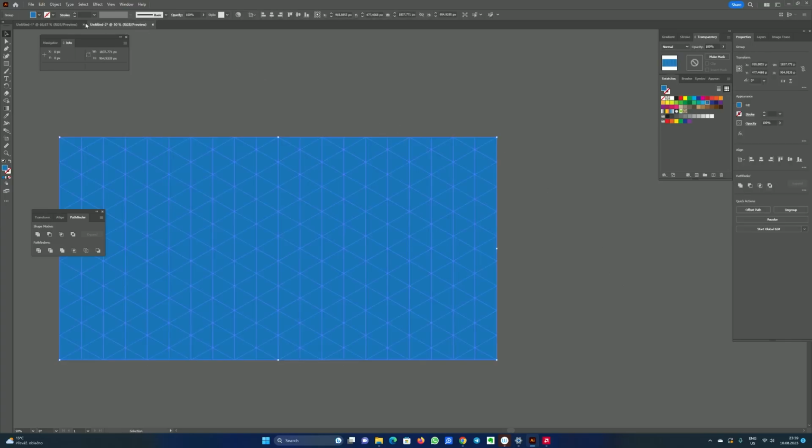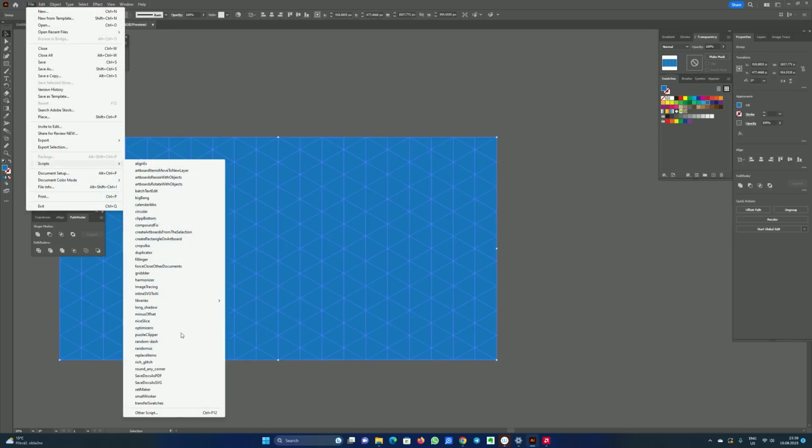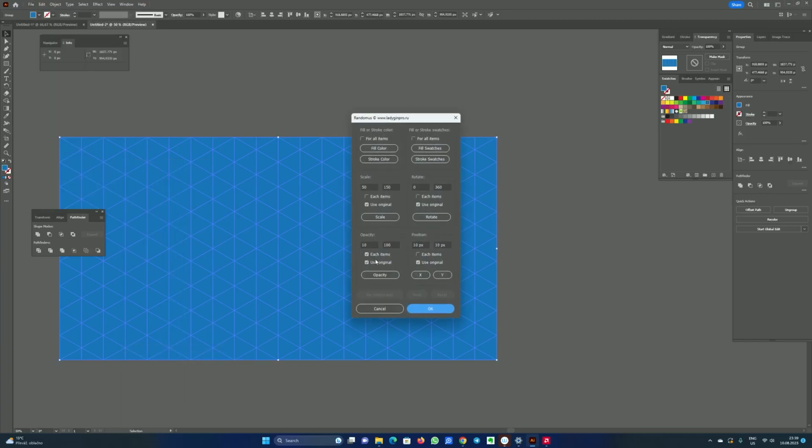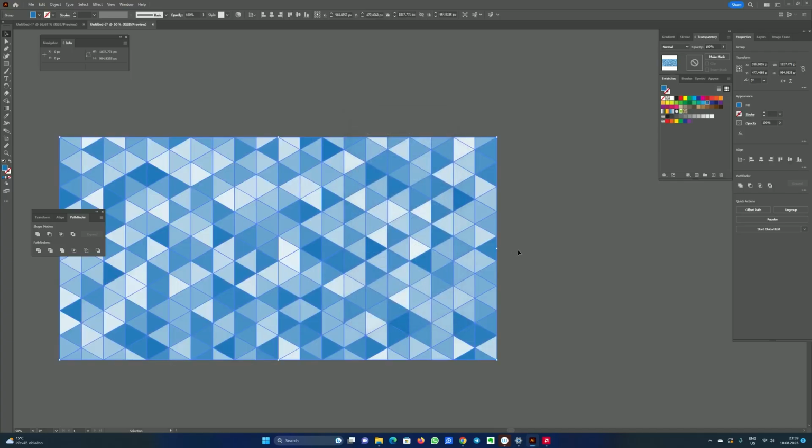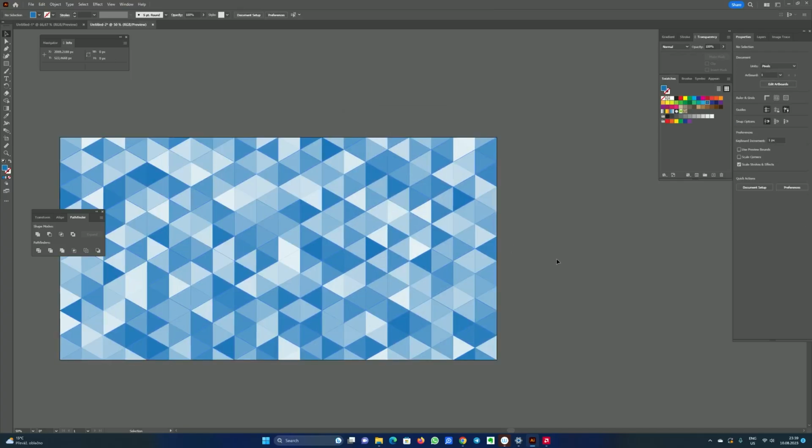Again, select everything and go into File, Scripts, Randomness. And now it's very easy. There is an opacity column, and we'll just click on opacity and press OK. And that's it. Of course, you can choose whatever color you want, or maybe you can choose multiple colors.